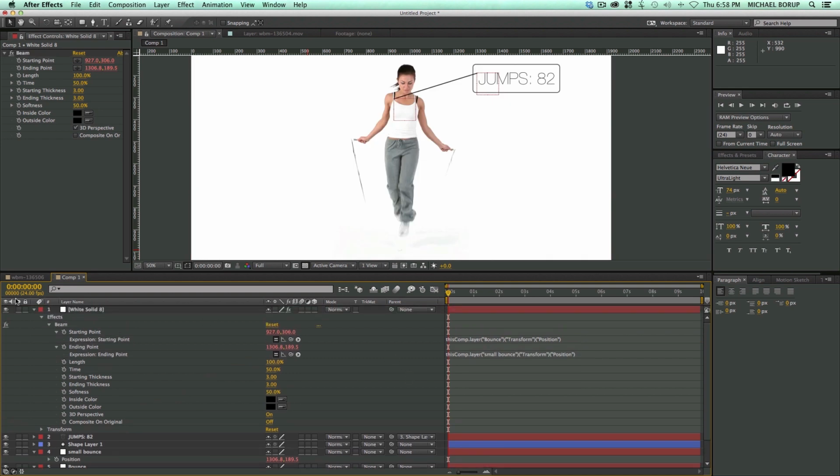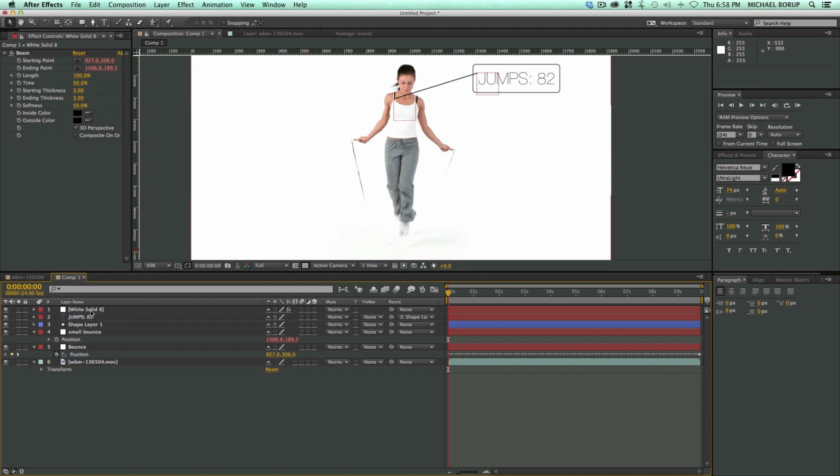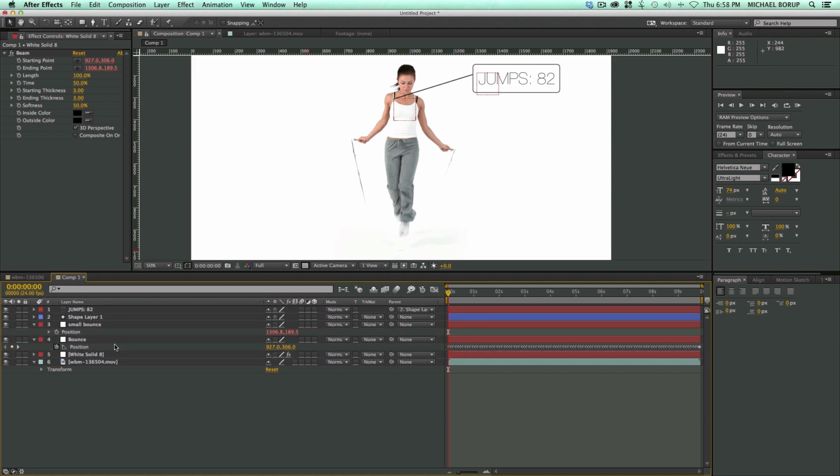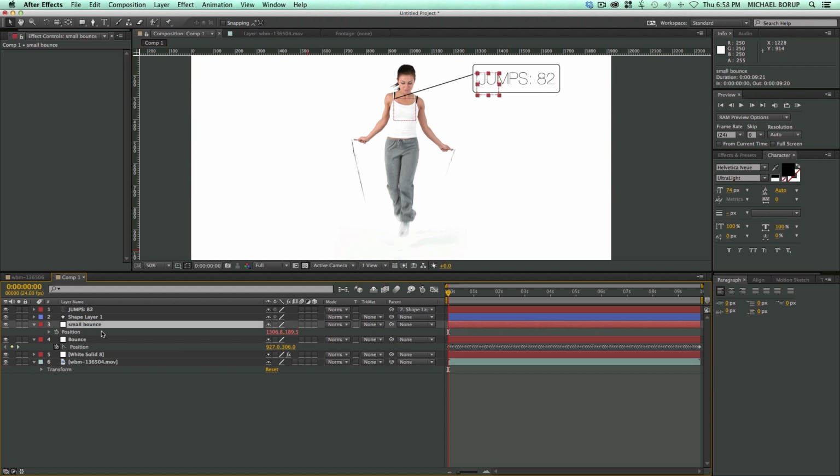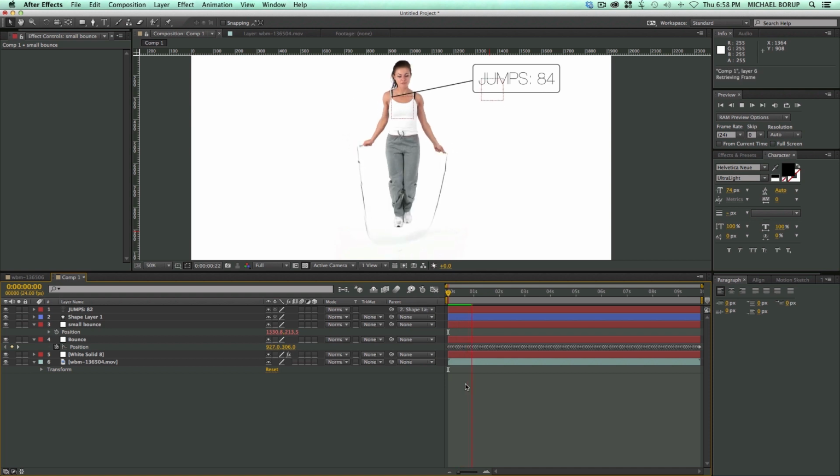And what I want to do now is move this back here underneath all the layers except for this bottom layer. And I can go back into this small bounce, and let's actually move this to about right there. And that's looking pretty good.